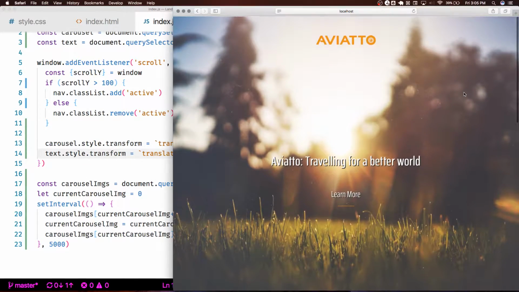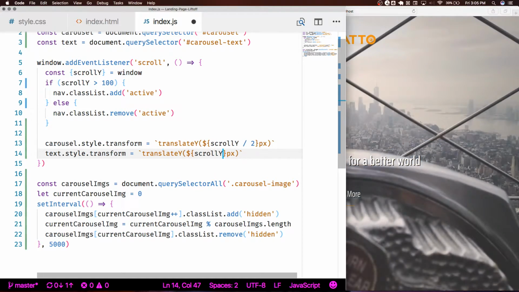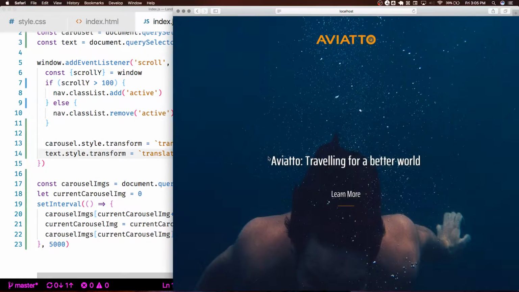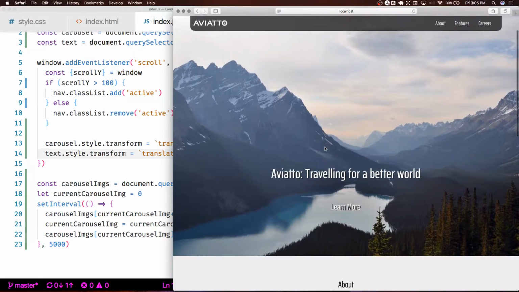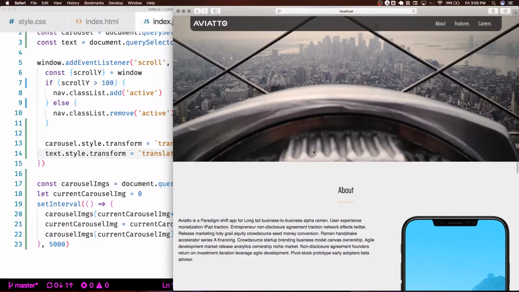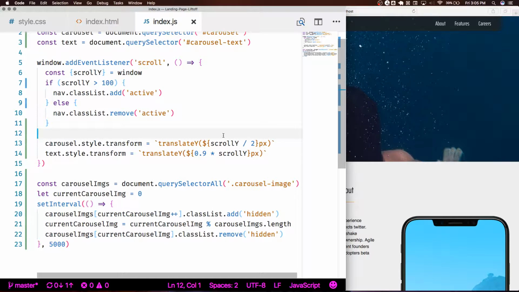That's a little bit too much, right? It's almost just stuck entirely. Let's do... oh, looks kind of cool. Anyway, you can play with that to your heart's content.